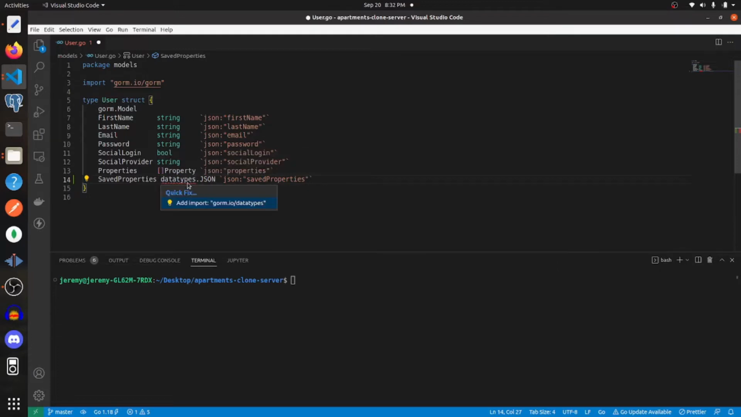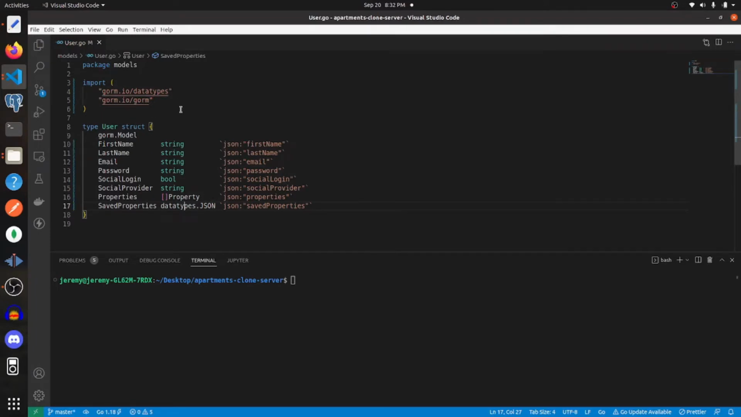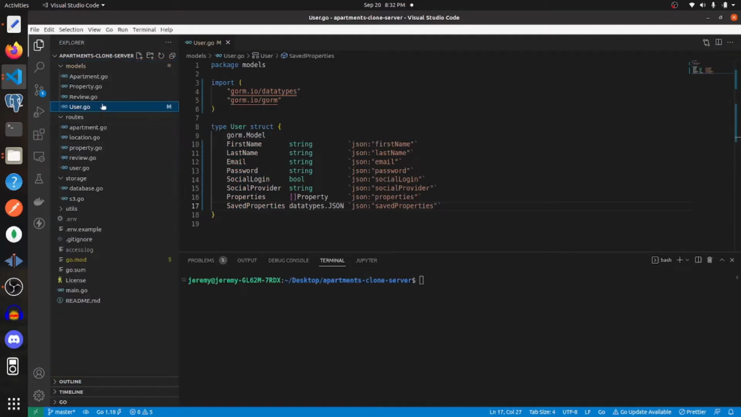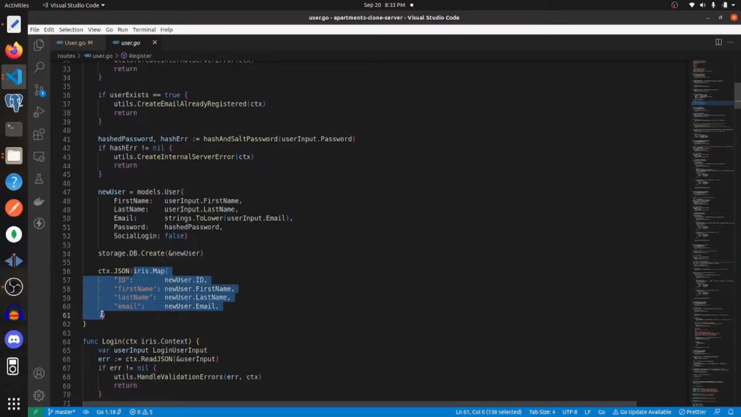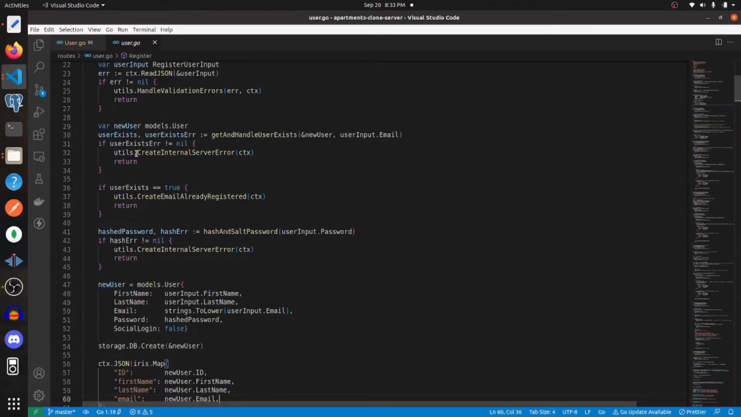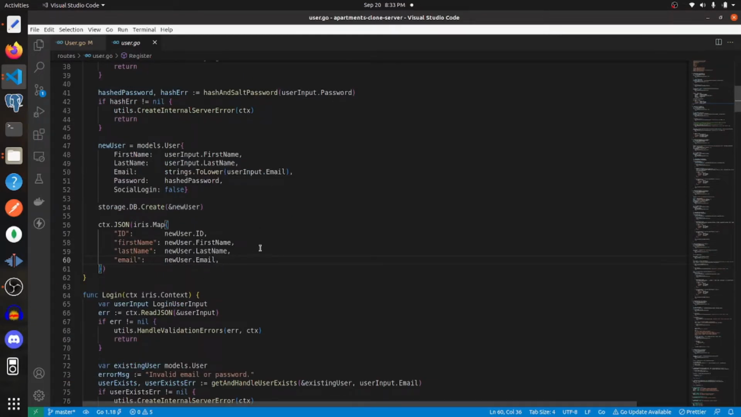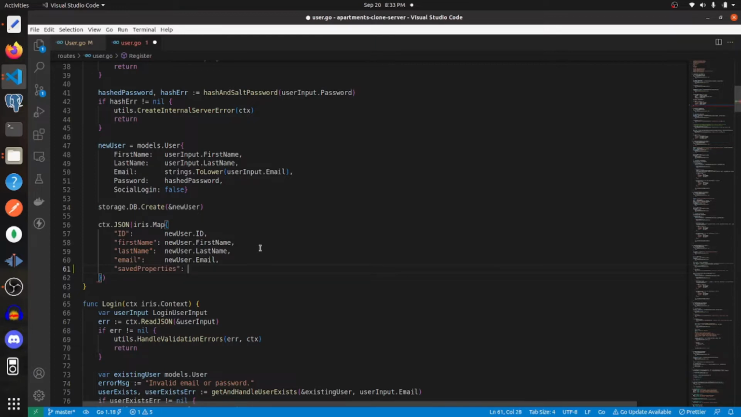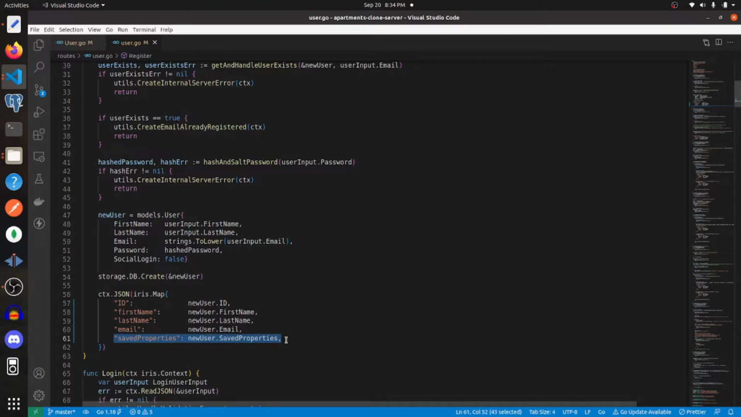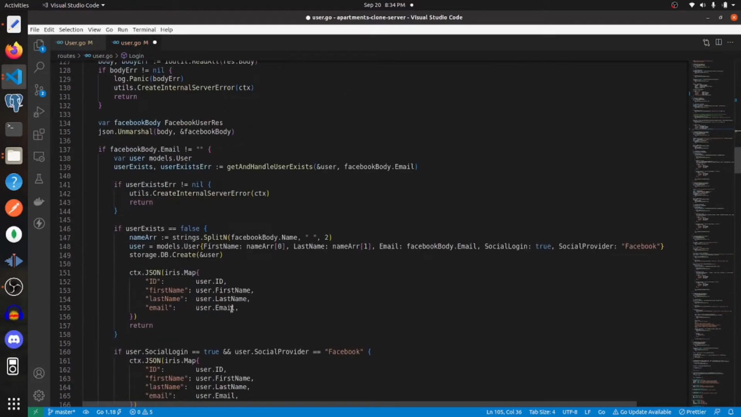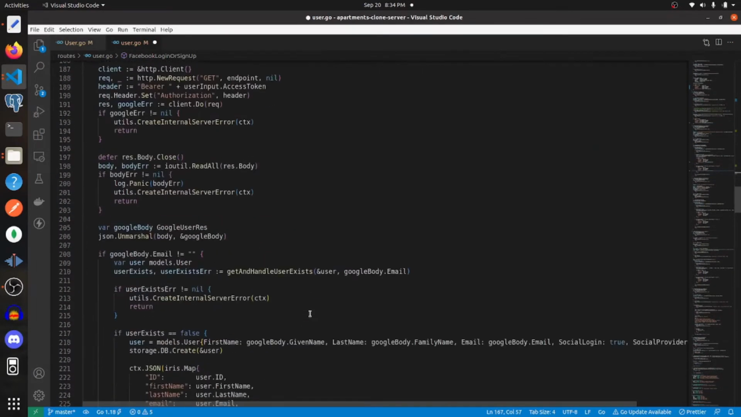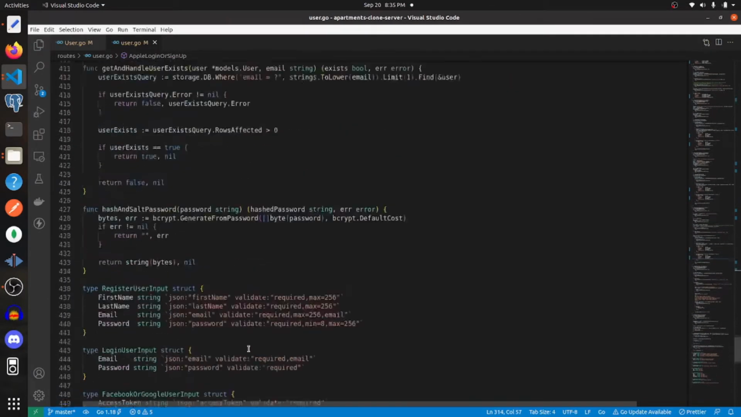So let's go ahead and import the data types from GORM, and let's go to our user route so that we can add a new function. So here in our user route, let's first change what we are returning to the user whenever they log in or register. So here we want to return the saved properties field whenever we are returning a user in register, login, or any other function. So let's do that. Here I'm just going to copy this and add it to any other place where we're sending back the user. Alright, so that looks good.